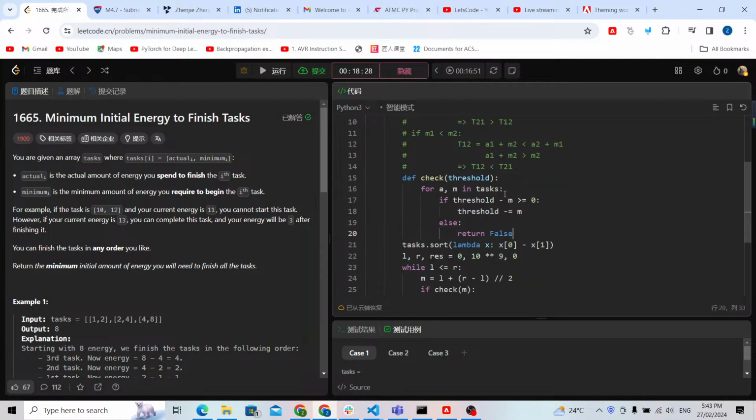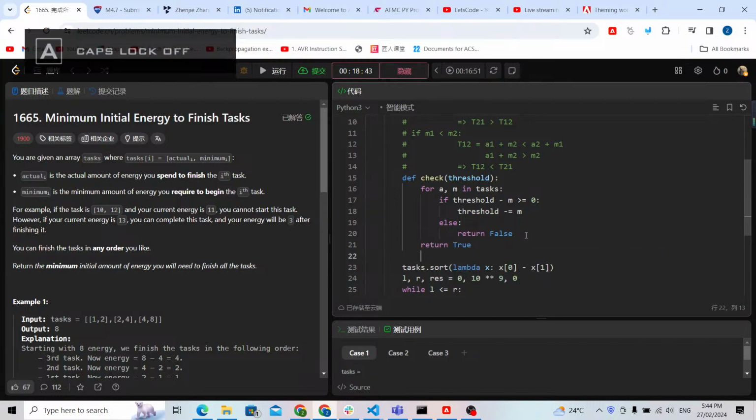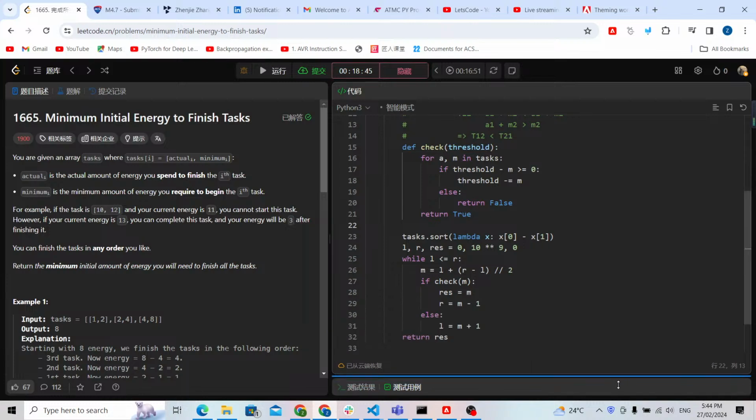Because if this threshold is too small, maybe it is 7 but this needs 8, it is not possible, so I'm going to return false. If I didn't return false after executing all the tasks, I'm going to return true. As you can see, this is the entire code.